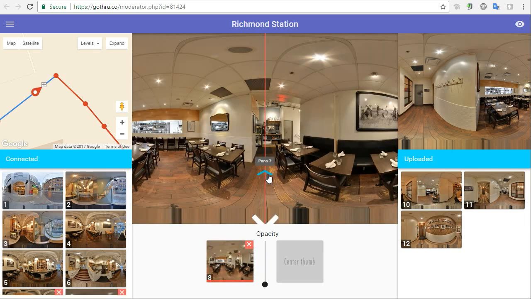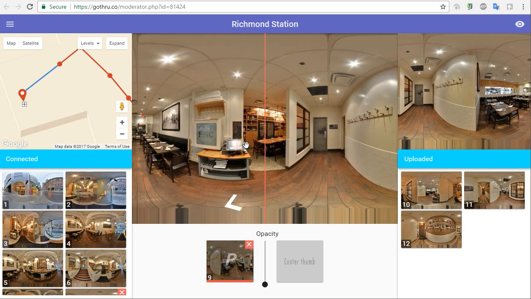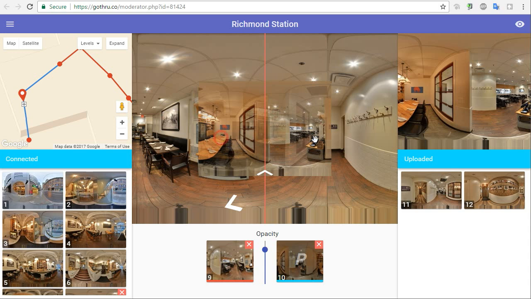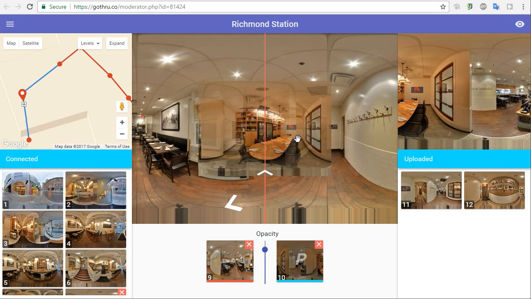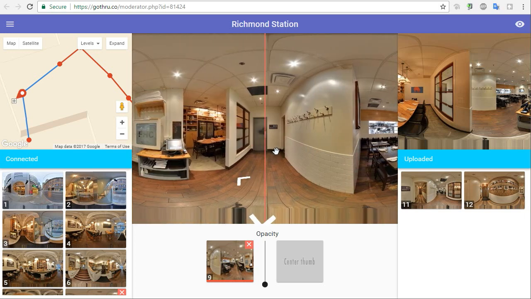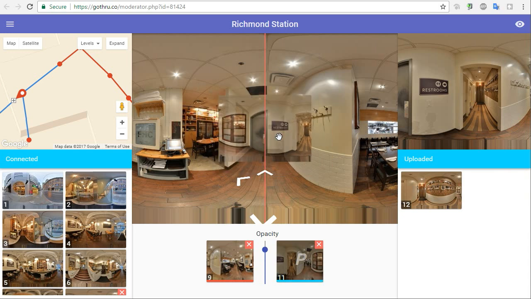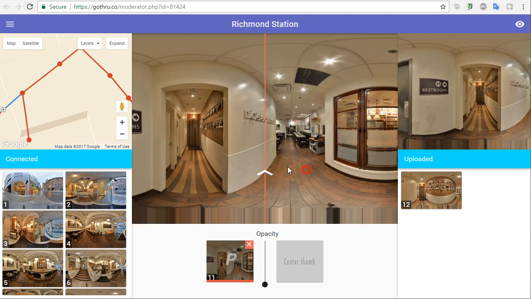The idea is to face one direction and not start shooting from different angles all the time, because that will make your moderation a bit harder. Yeah, looks good. This one is a bit like this. Yep, so the connections work, and now we connect the last one.